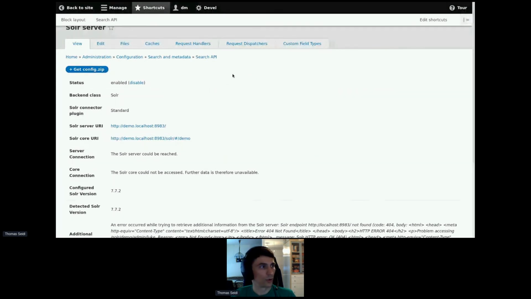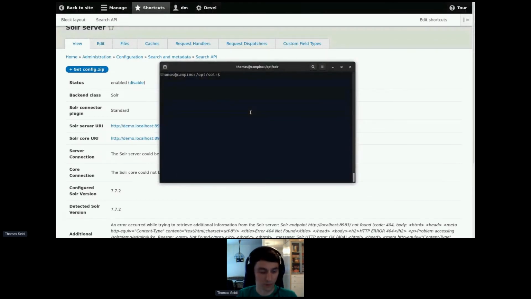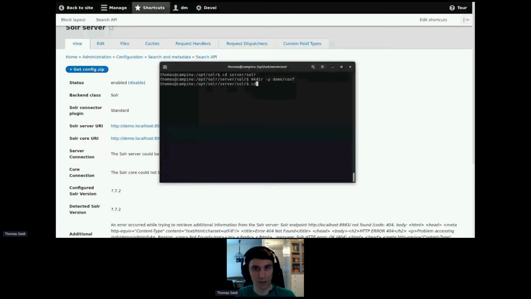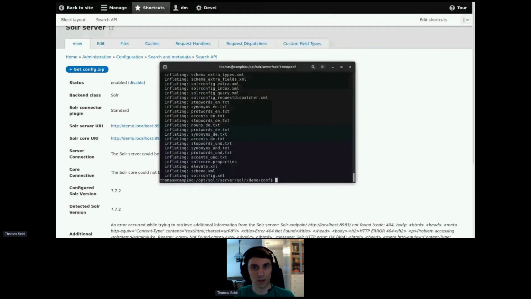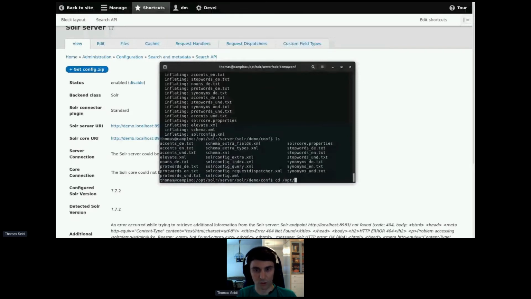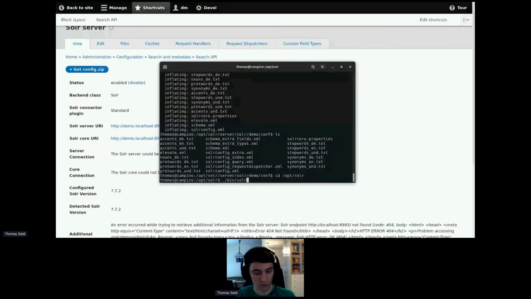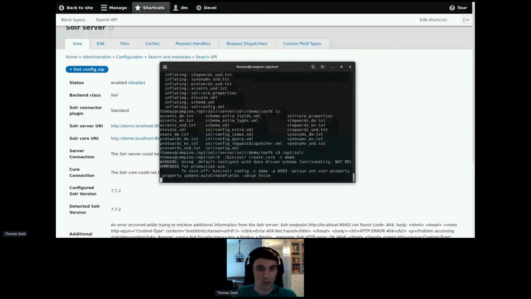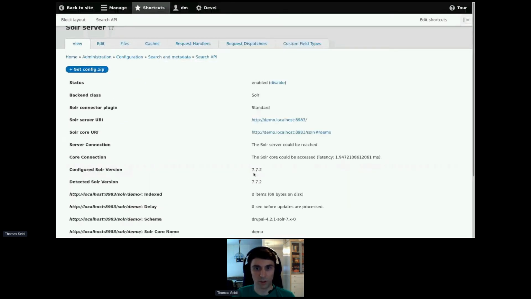Then we go to the server Solr directory in our Solr installation, create a new demo directory with a config directory inside. And then we unzip the config file we just downloaded. And then we just need to tell Solr about this new core. So tell it to create the core. We're doing this with this command. Demo. And that's it. If you reload now, we see the core, Solr core could be accessed.